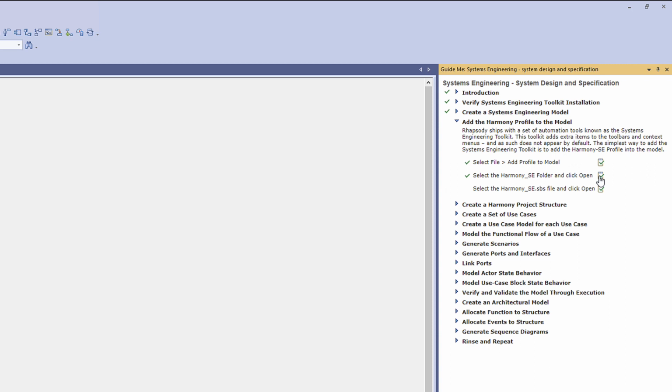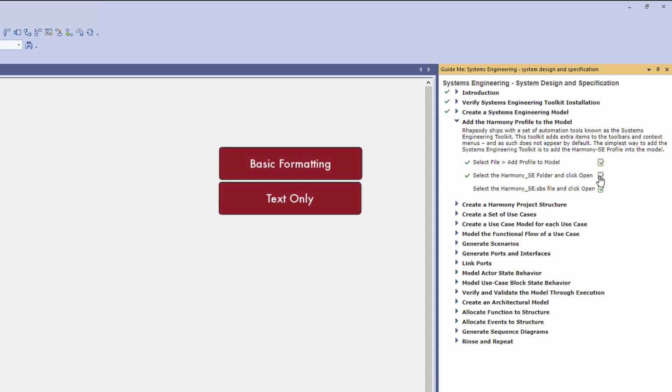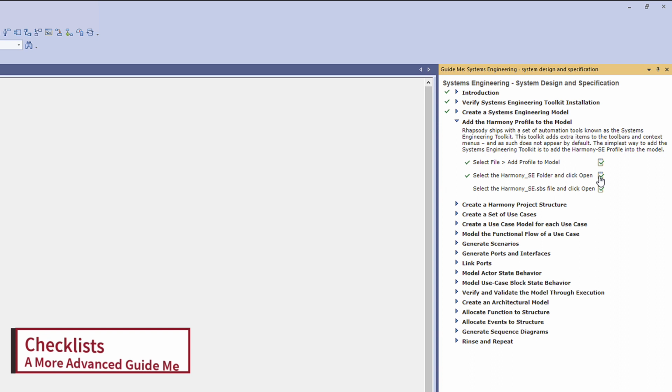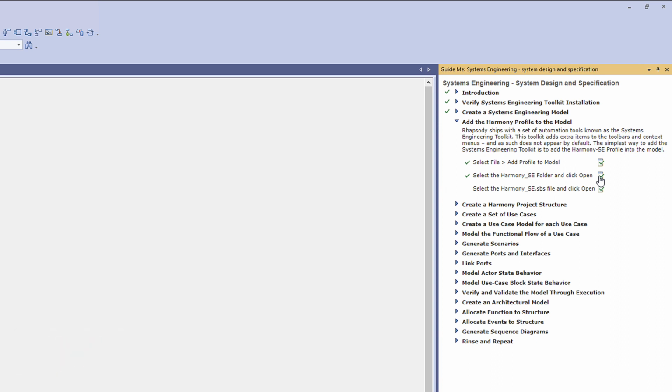Now, whilst they are very useful, GuideMes are also quite limited. There is very little support for formatting, and no support at all for embedding useful things like videos or graphics. They also don't support the idea of launching automation helpers directly from that guide. Checklists support all of that and more.